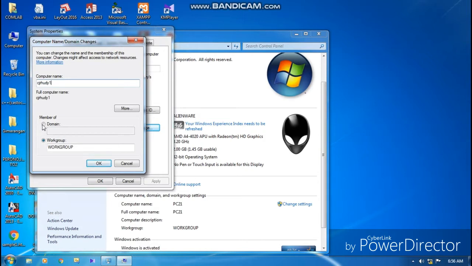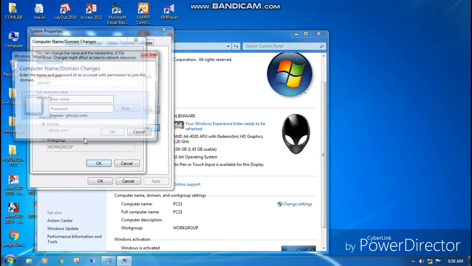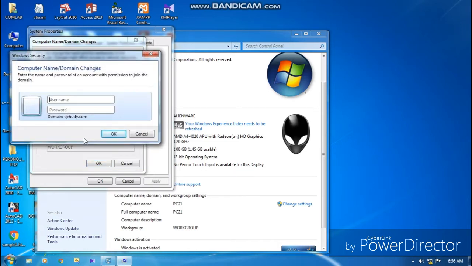Click the domain option and type the domain that you created in your server. Now provide the username and password of your domain. After that, your computer will start again.